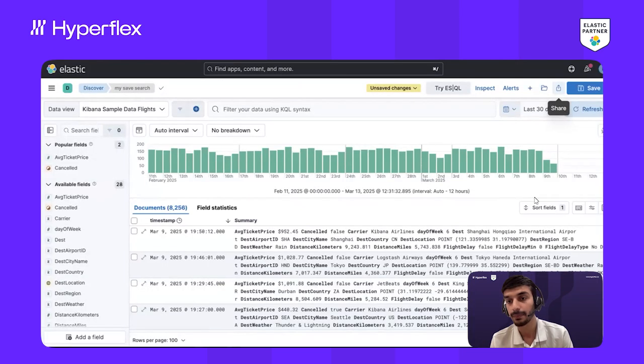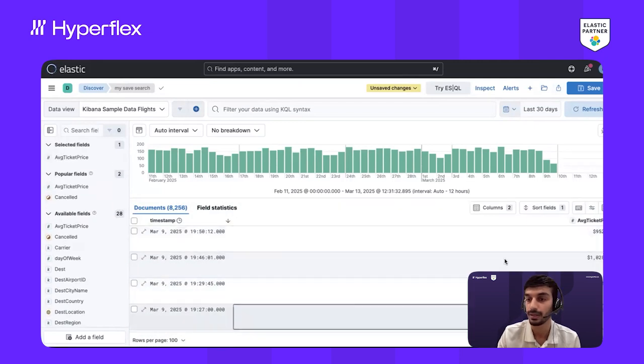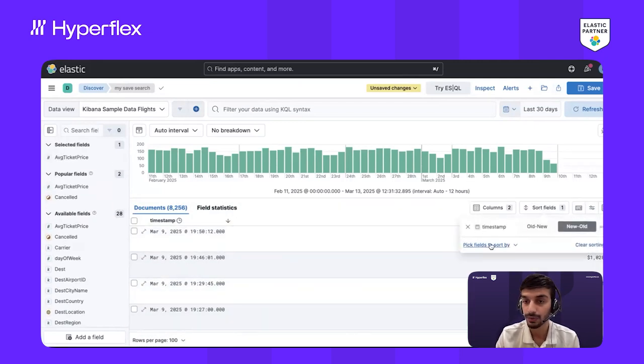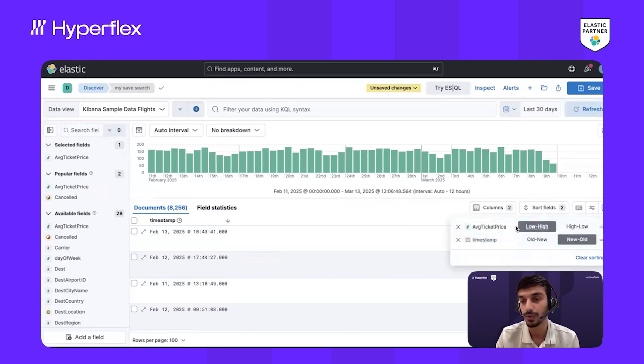Let me just quickly show it to you as well. So there is an option of sorting the fields based on either timestamp, or you can use any other field as well. For example, if I want to see average ticket price, let's just drag and drop it here. You can use that to sort as well. You can even drag and drop for priority as well. So high to low, low to high, and high to low. You can sort it based on any of the fields available in the columns, and you can see your data based on that.